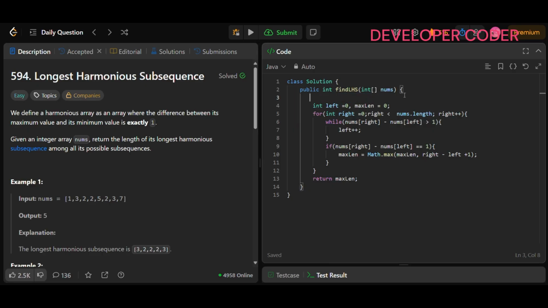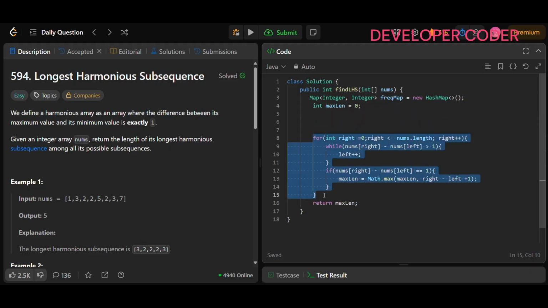In this case we have to use one map. Map of Integer, Integer. Here you can say frequencyMap, and here new HashMap. Done. Now take one variable, int maxLength equal to 0. All right, done. And now we have to calculate the frequencies. So here I can simply remove this.